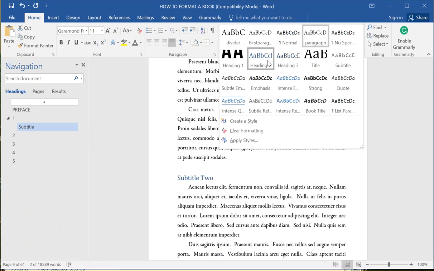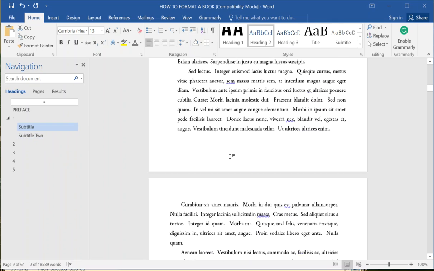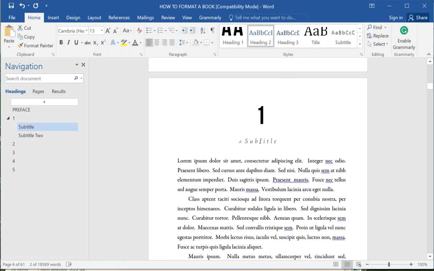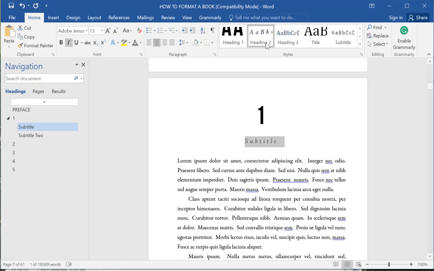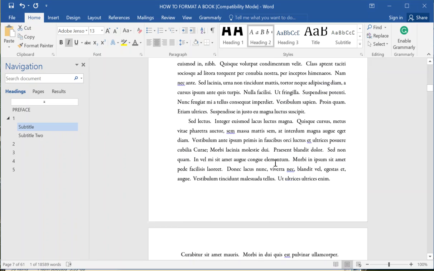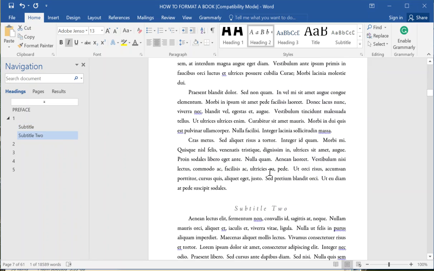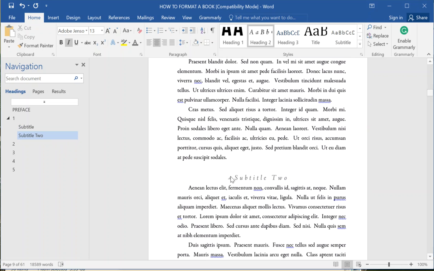Let me go up here to heading 2. Oops. So it looks like up here I didn't, when I did this, I needed to right click up here and update heading 2 to match selection, which I hadn't done yet. So it's important to do that until I see this change. That way when I make anything else like this, I have subtitle 2, that's what it looks like.